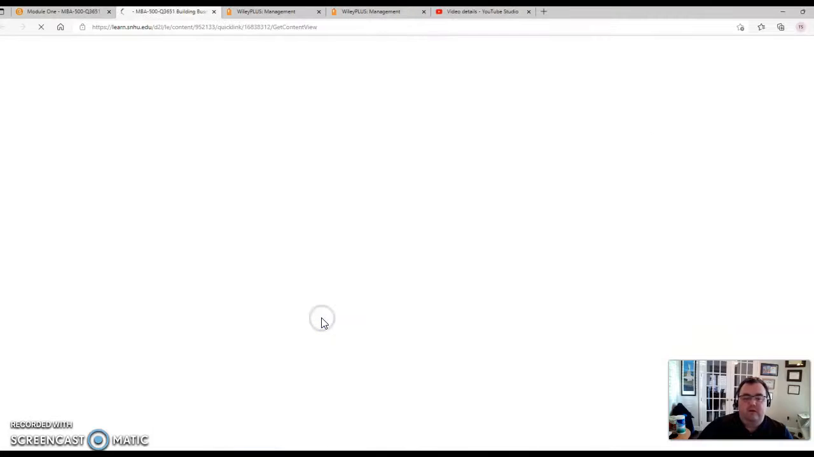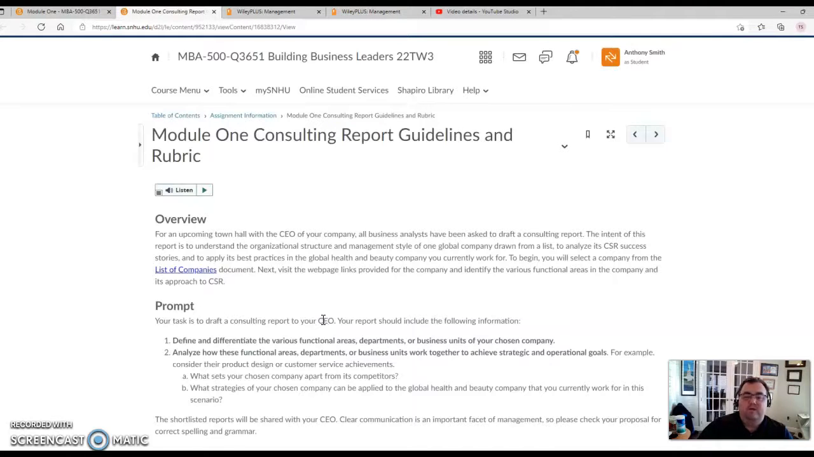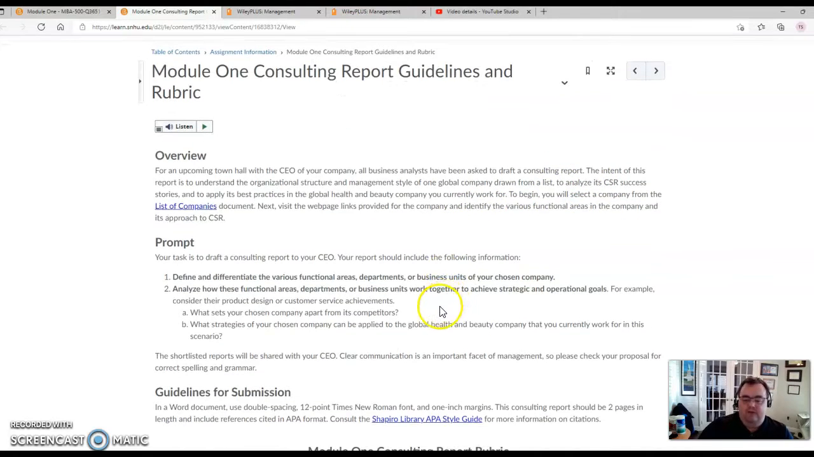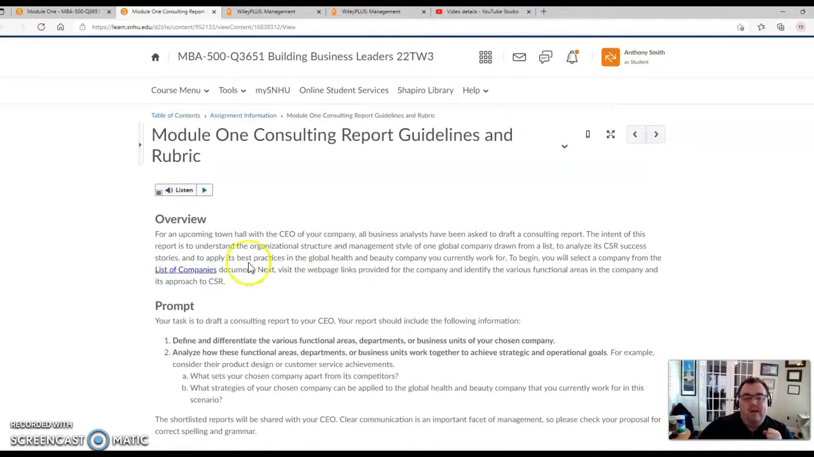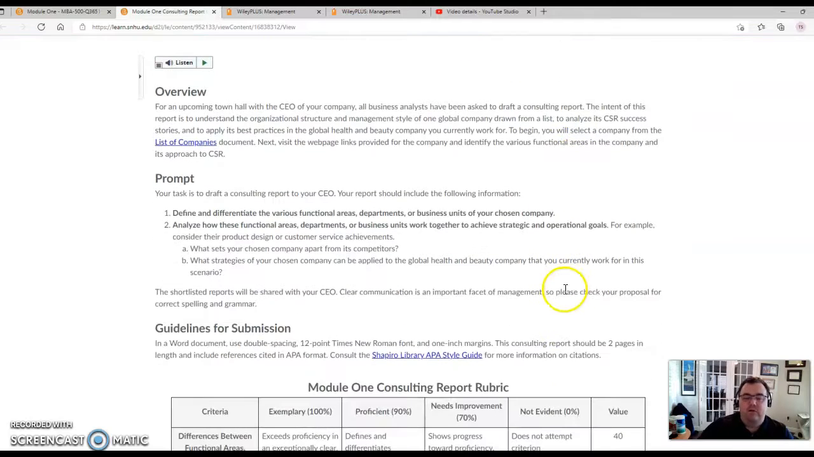What you might want to do there is open up the requirements in the rubric. This tells you everything. These are the instructions, and I'll do a separate video on this one as well, but it tells you exactly for an upcoming town hall with the CEO of your company. All business analysts have been asked to draft a consulting report. And I'll do a separate video on this one, but this is key. So what I would do is I would read the key deliverables, then go back, read the chapters, because then you know exactly what you're looking for when you do your readings.